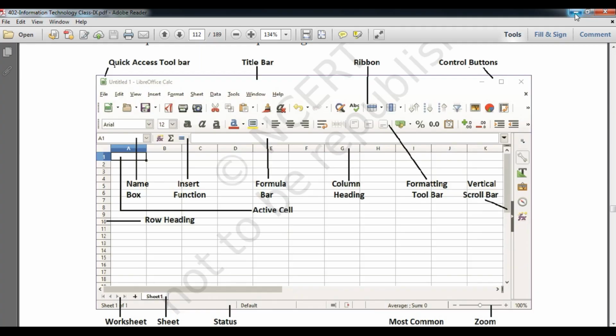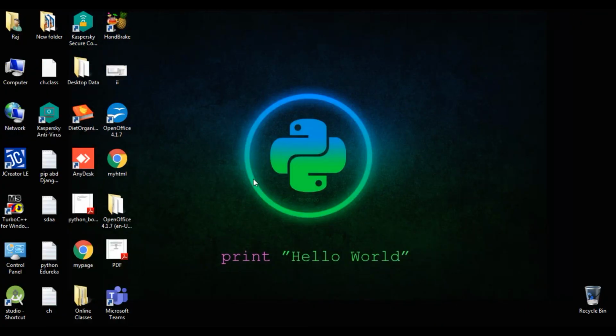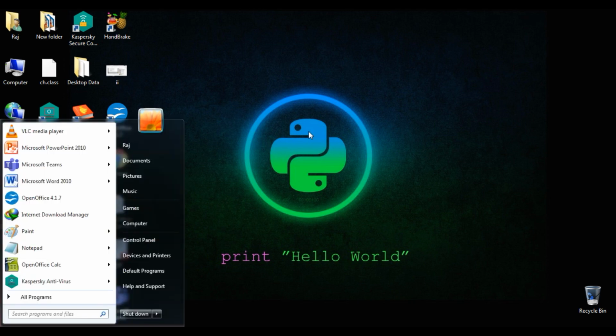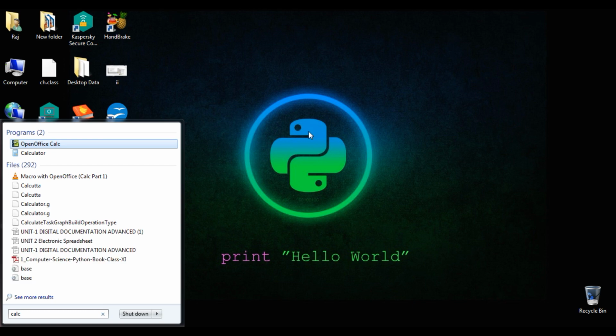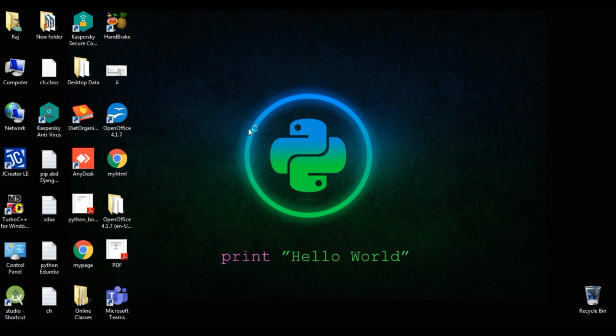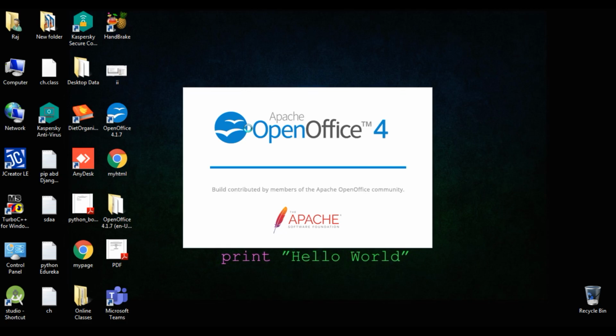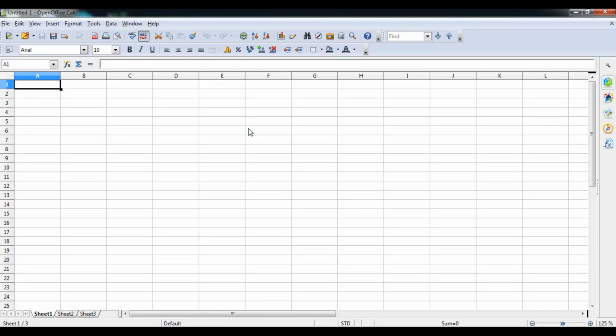Okay student, now we are going to start it practically. There are two ways to start it. The first, you have to click on the start button, then type calc, C-A-L-C. You can see on the screen OpenOffice Calc will appear. Just click on it and it will open an OpenOffice Calc spreadsheet. Okay, so here this window has appeared.